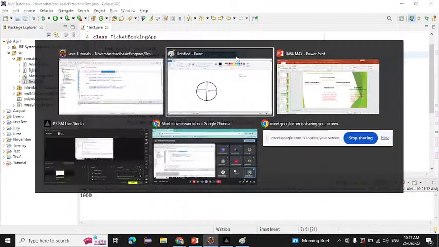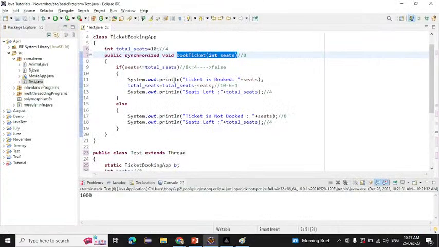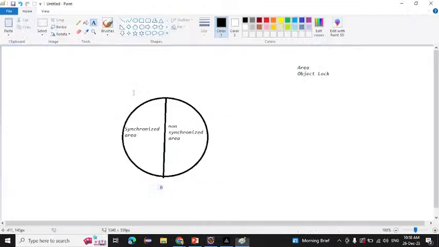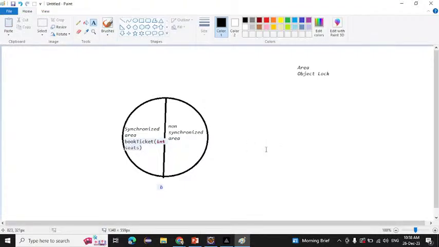I will simply copy this one, and it will come into the pet. Now this method will be present inside the synchronized area or the non-synchronized area? Obviously, this is the synchronized method, so this method will be present in the synchronized area. So this method is present here, inside the synchronized area.